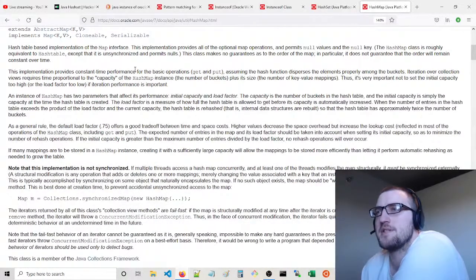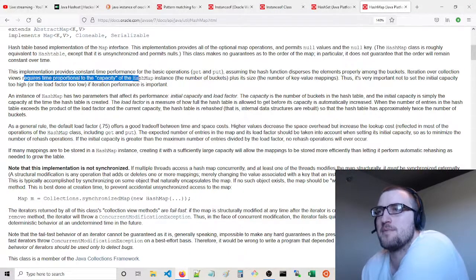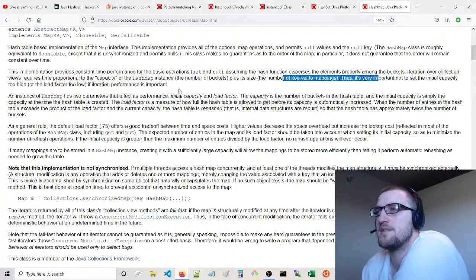This implementation provides constant time performance for the basic operations, get and put, assuming the hash function disperses the elements properly among the buckets. Iteration over collection views requires time proportional to the capacity of the hash map instance, the number of buckets plus the size, the number of key value mappings. Thus, it's very important not to set the initial capacity too high or the load factor too low if iteration performance is important. An instance of hash map has two parameters that affect its performance: initial capacity and load factor.